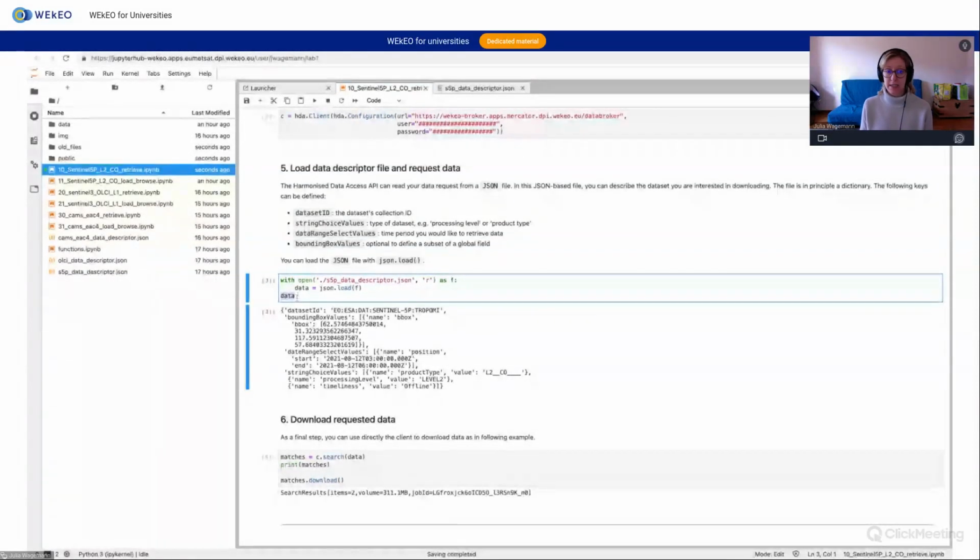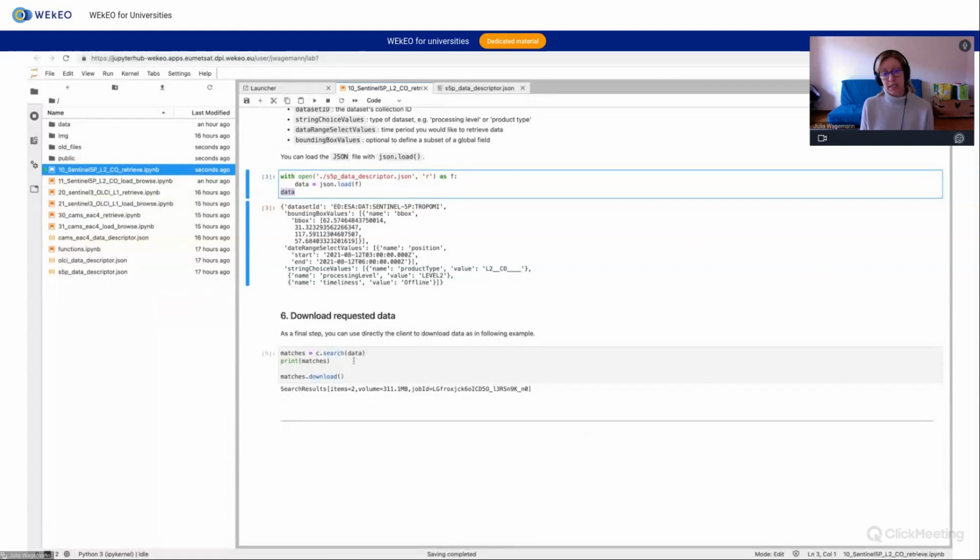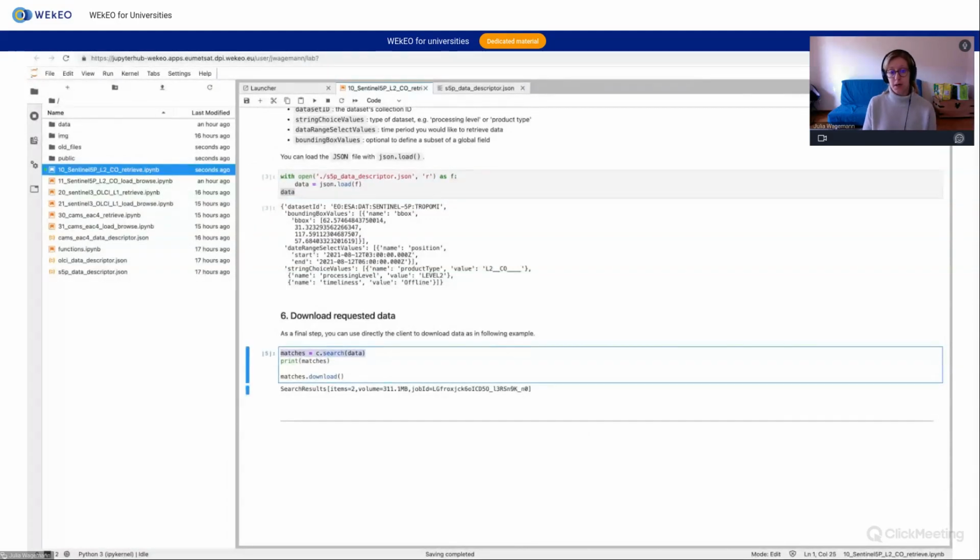And then the next step is you can simply run the request. It first looks whether, for the specific details we provided for the data, so for the specific day, for this area, and also for the time range, the data is available. If data is available, then it will give us a printout of how many data sets have been found and matched. Here you see for this specific example, two data sets have been found. And if we are okay with two data sets, then the next step is that you download the data.